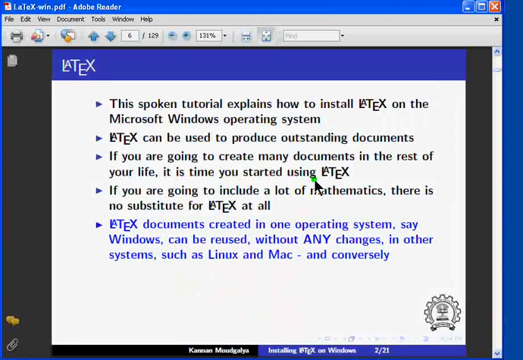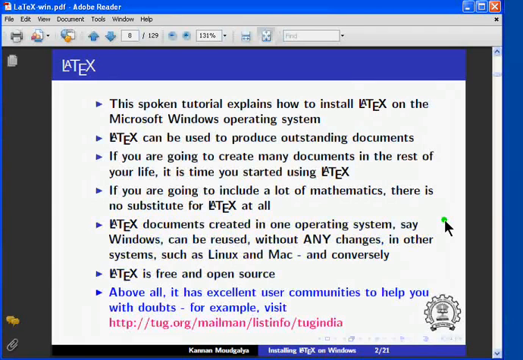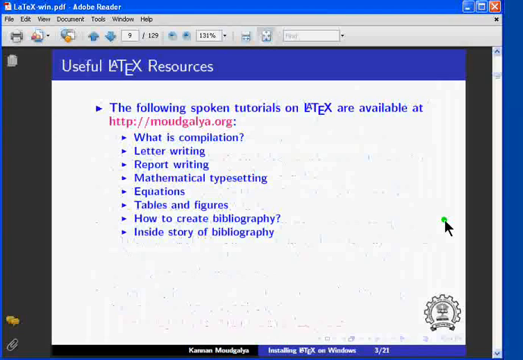LaTeX documents created in one operating system, say Windows, can be reused without any changes in other systems such as Linux and Mac, and conversely. LaTeX is free and also open source. Above all, it has excellent user communities to help you with doubts. For example, visit Plug India.